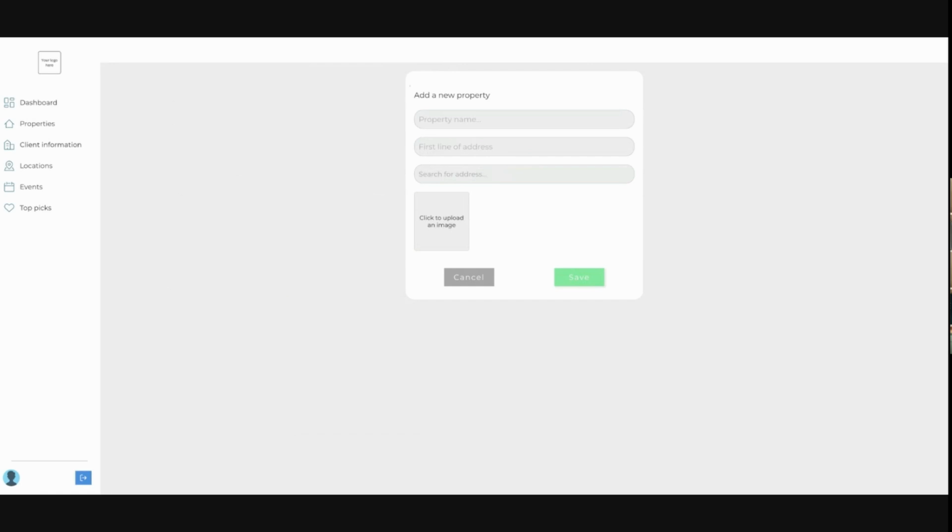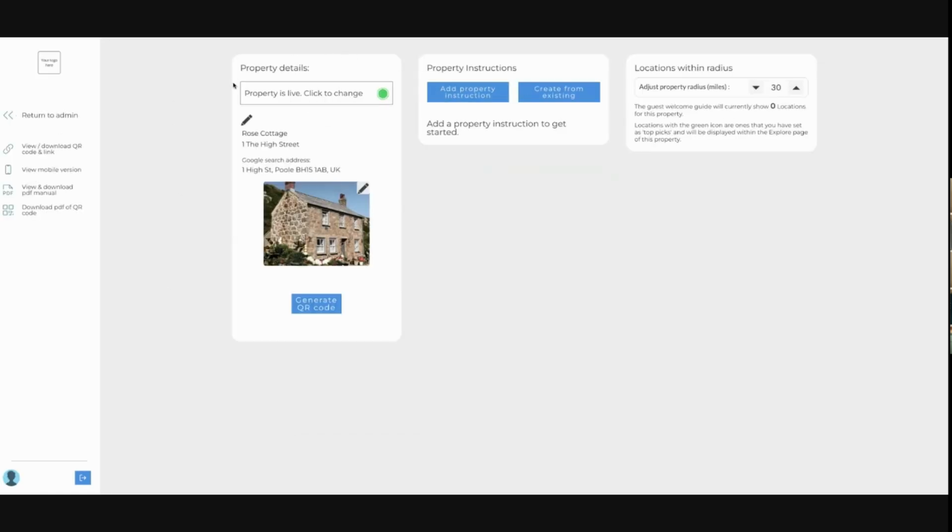So that's now created a new property, and it automatically takes you to the property page. So you can see the property details have all been added. One thing you will need to do is create the QR code. So just click on that button, and in the background that will automatically be created.